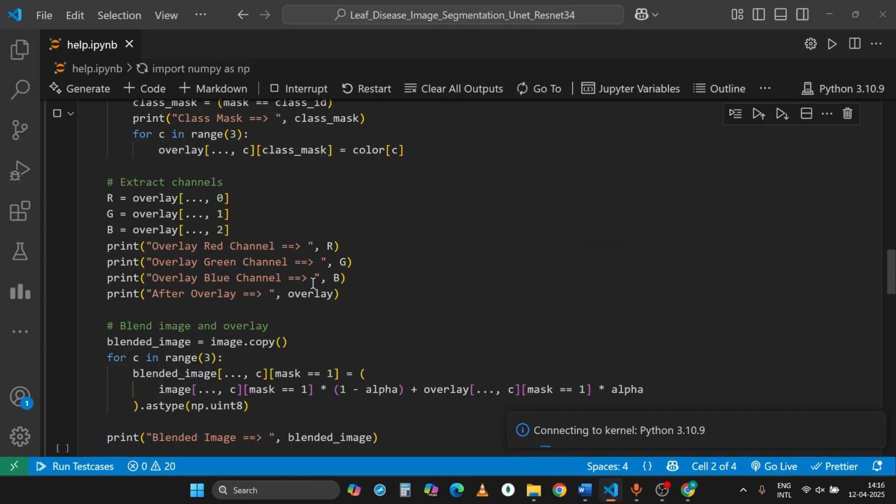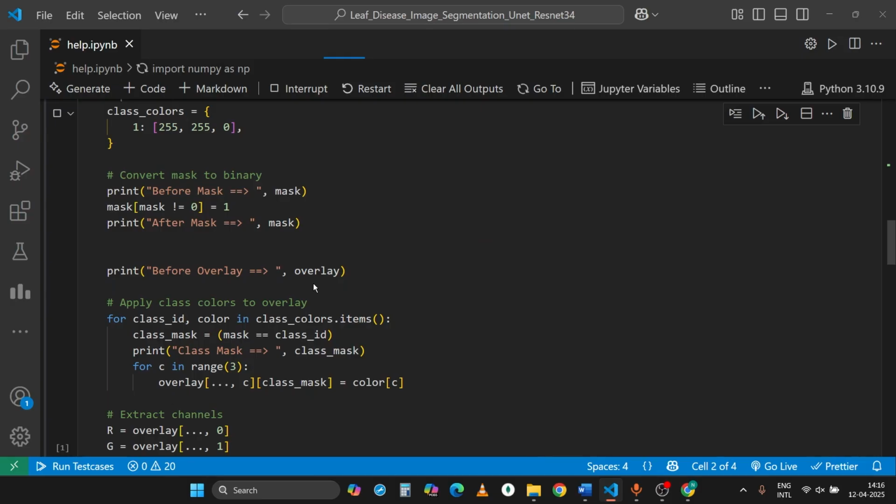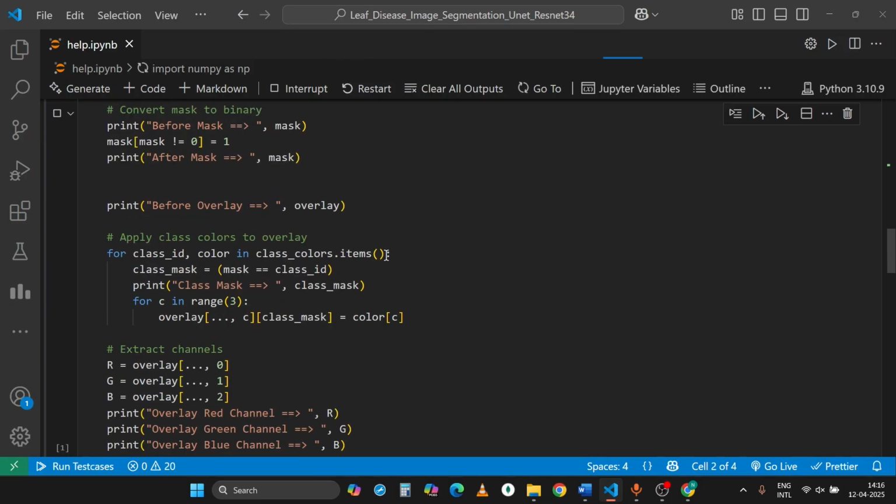Now, what is going on here? See, when we iterate over the class color items, it will first give me the class ID. Class ID is 1, and the color will be the yellow color. Here class mask is basically a boolean 2D array. Mask equals to class ID means that all the places where 1 is there in the mask will change to true, and all the places where 1 is not there change to false. Ultimately we get the class mask as a boolean 2D array.